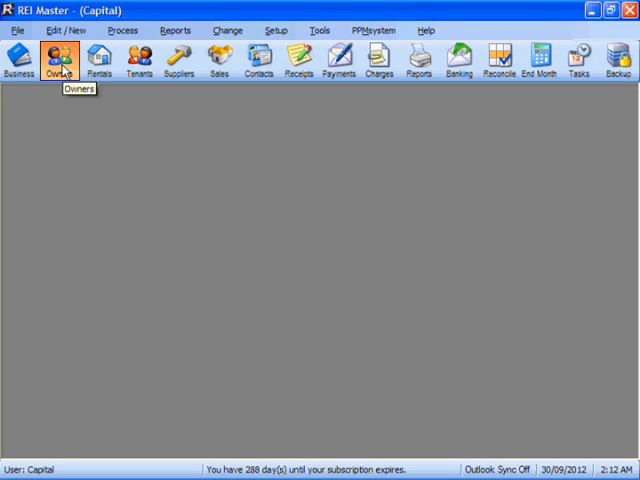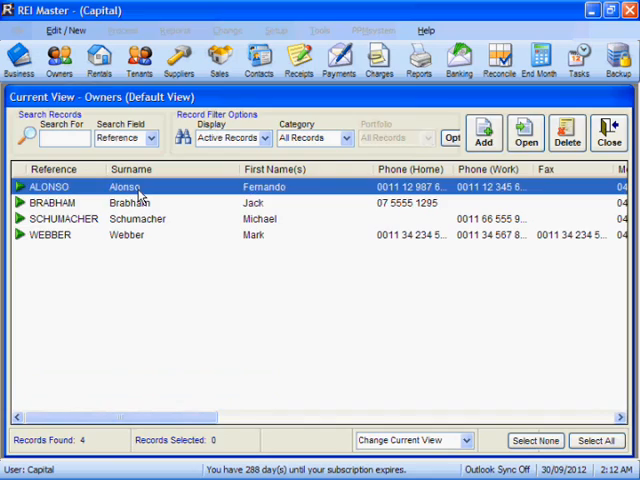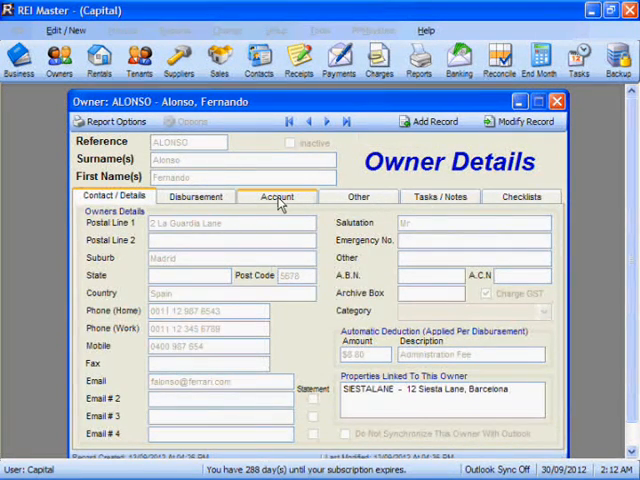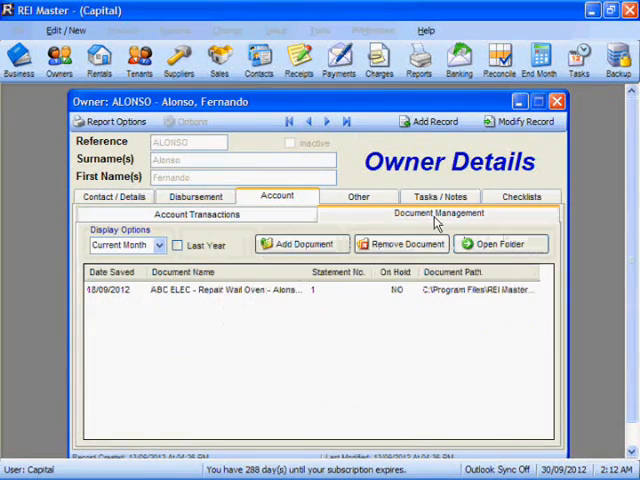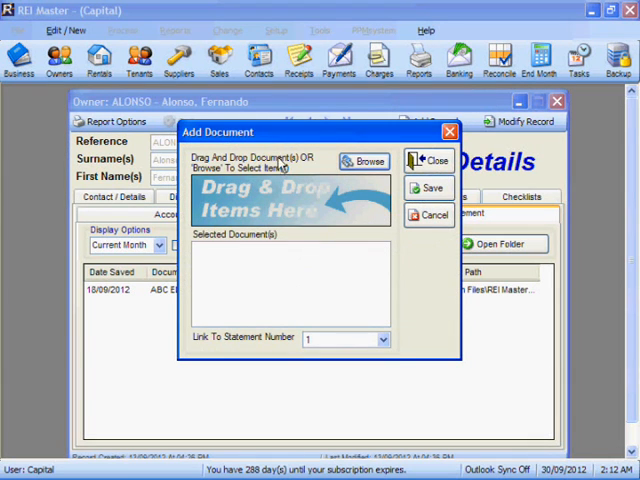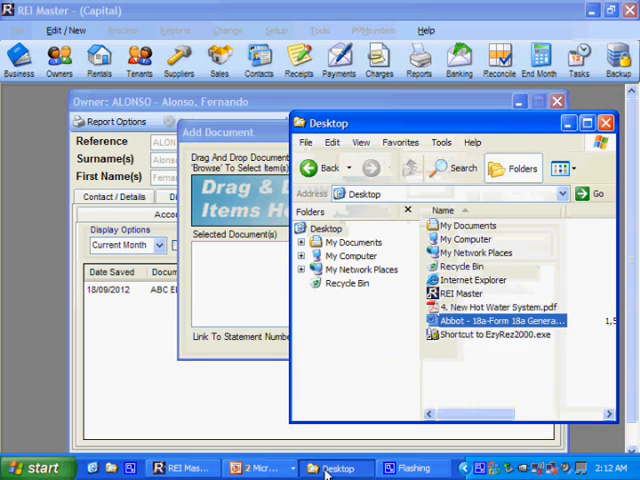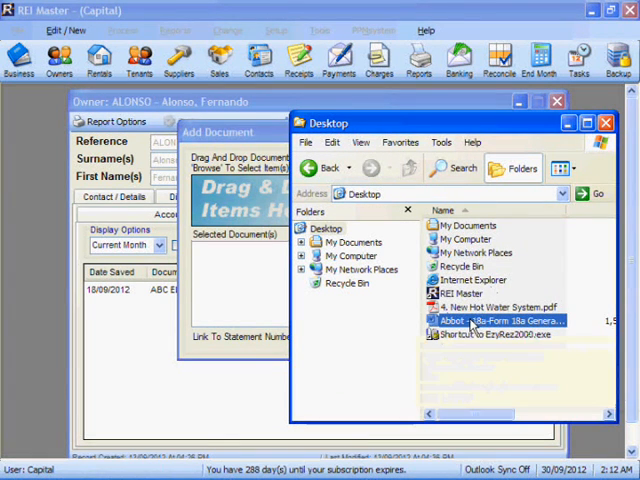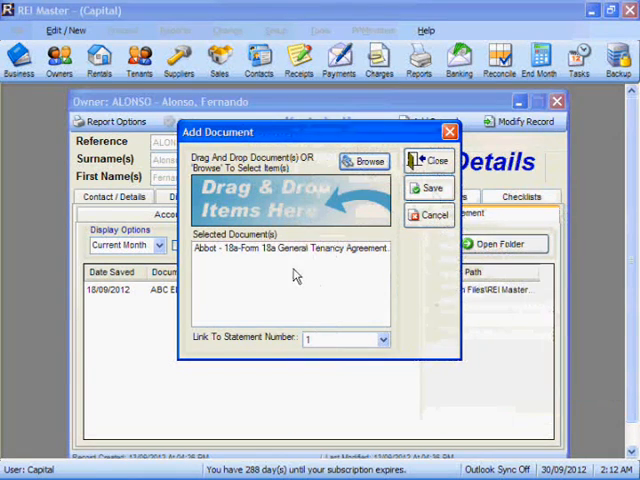Access your owner, Mr. Alonso, into the account tab here and under document management. And we're now going to use this button here to add a document, and by selecting that there, I then am brought to this add document window again. I can either browse to my location or drag and drop that document into the window here. Mr. Abbott here, drag and drop onto the window. There's that one. We have our document now showing here to be linked to statement number 1 again.